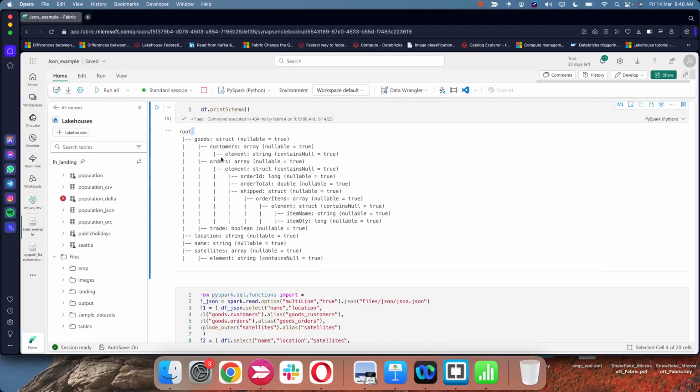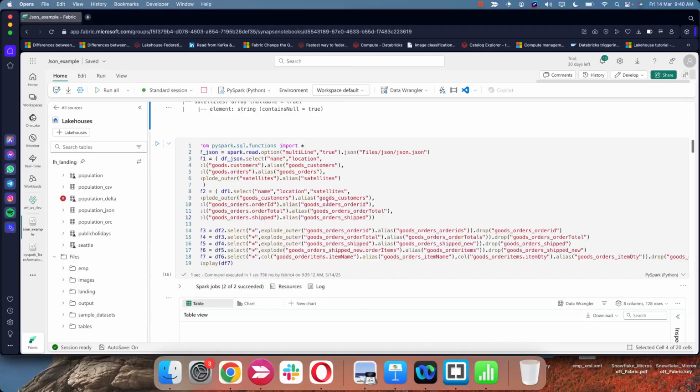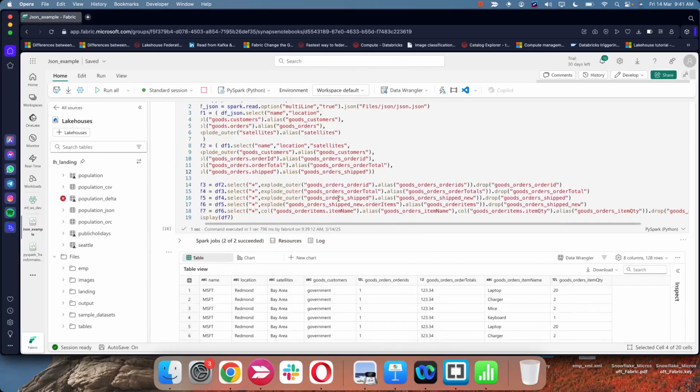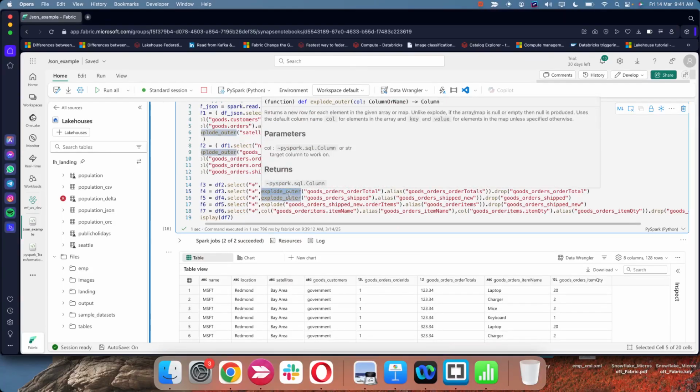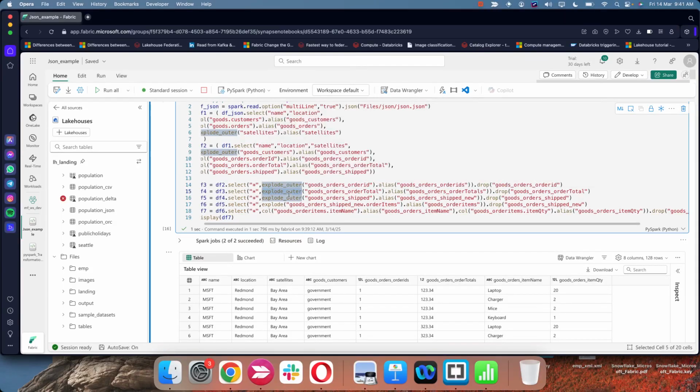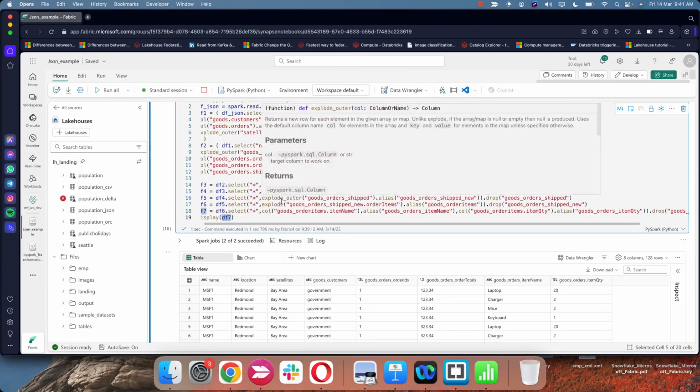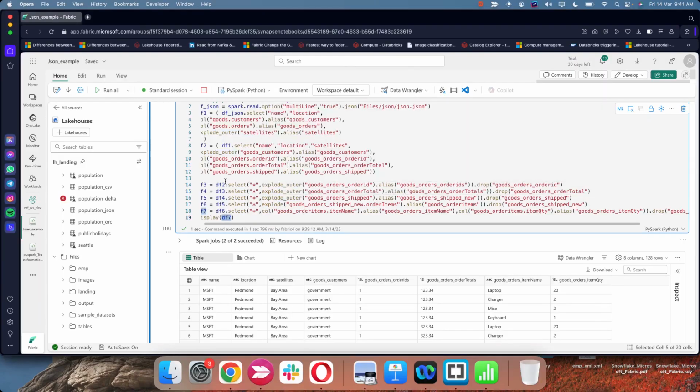Orders is an array, customers is also an array, and we use explode on top of that. But you can use only one explode per statement. That's why we wrote multiple statements here. Only one explode is allowed, more than one it won't allow. Anyway, data frames are just logical and don't store any data. Finally, whenever you use an action, it will give you the return value, because the data frame doesn't store any data.